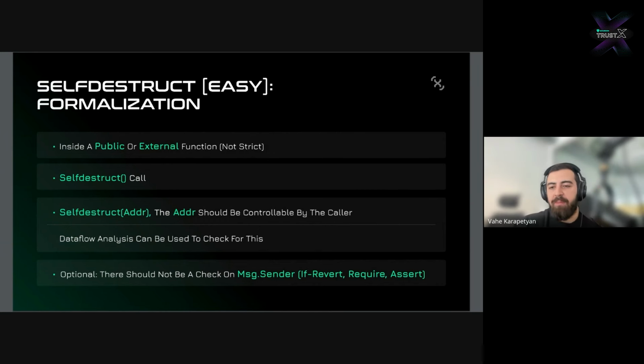But this eliminates a lot of going wide. As I said, doing more sharp queries will give you better results. You can do one query that finds things in public and externals, and think of another one that will try to find some other attack vectors. So obviously you should call the self-destruct. That's the second requirement. We also want the self-destruct argument, the address that you're self-destructing to, to be controllable by the caller, by the attacker.